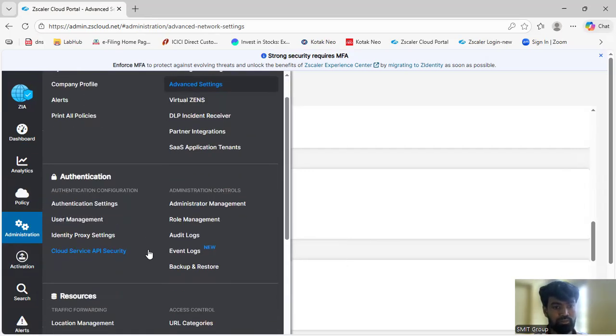Authentication settings, user database, printed portals. Okay, and here some roles, audit tracker, event logs, backup, restore. This is a SASE, so many things you no need to take care of, like a backup or something like that. This is not required anymore. Even in my career, I haven't seen that Zscaler has needed to be backed up and restored. No need.